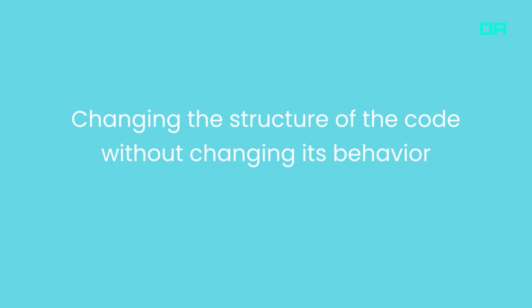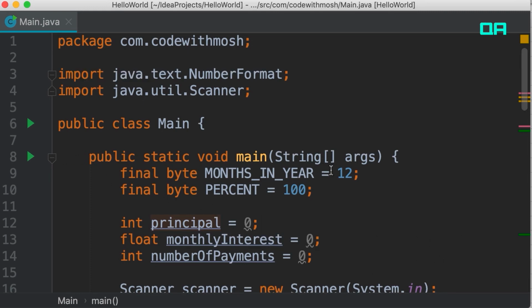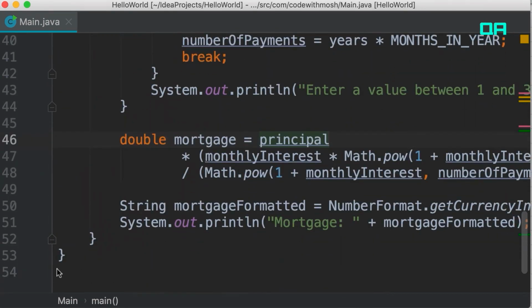Now we're going to talk about refactoring. Refactoring means changing the structure of our code without changing its behavior. So here we're looking at the code for our mortgage calculator. This is what we wrote at the end of the last section. Now look at the code in our main method. Our main method starts on line 8 and ends on line 52. So it has 44 lines of code. That's way too much. Ideally, our method should be between 5 to 10 lines of code and no more than 20. So we need to chop up this method.